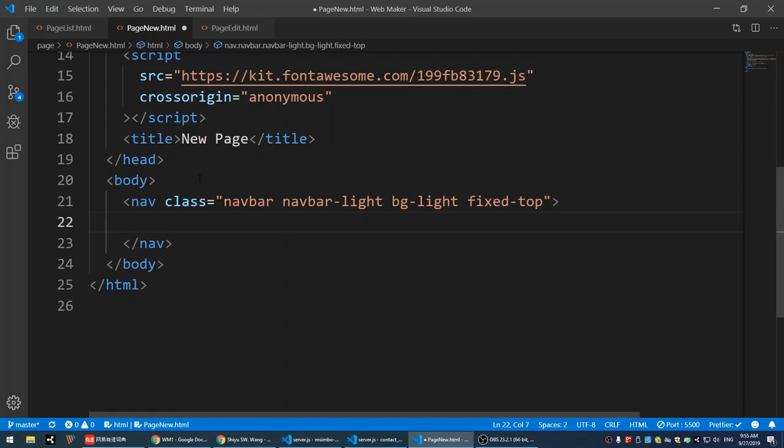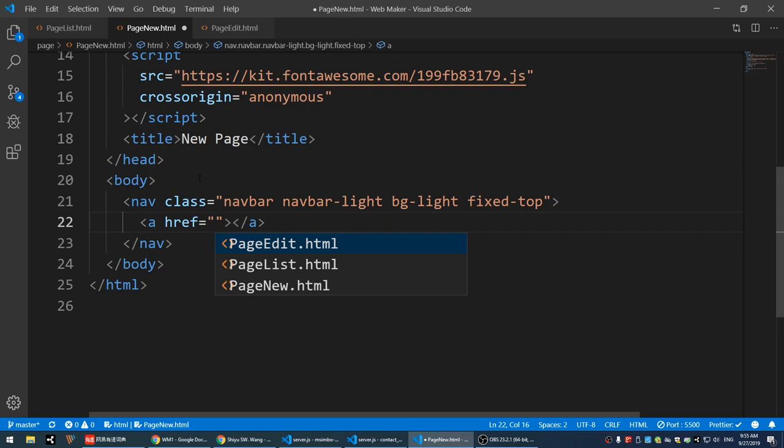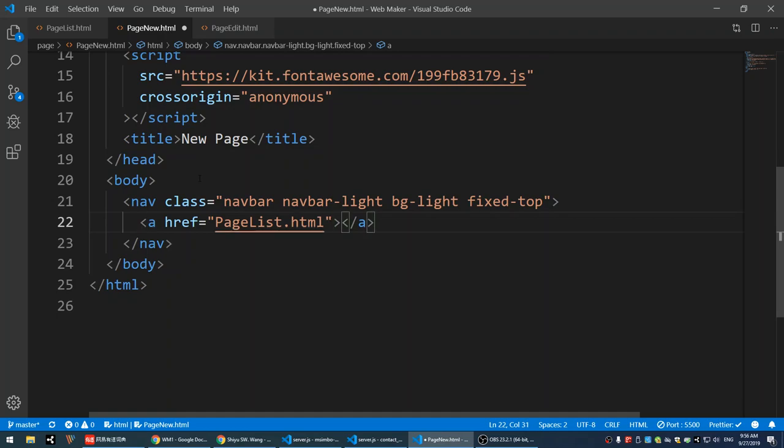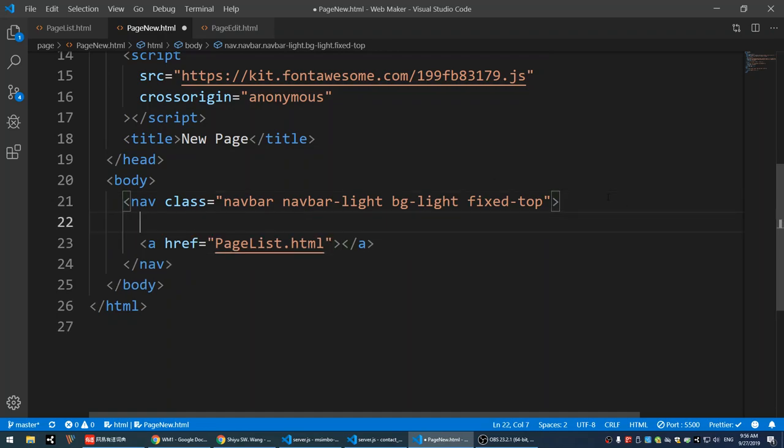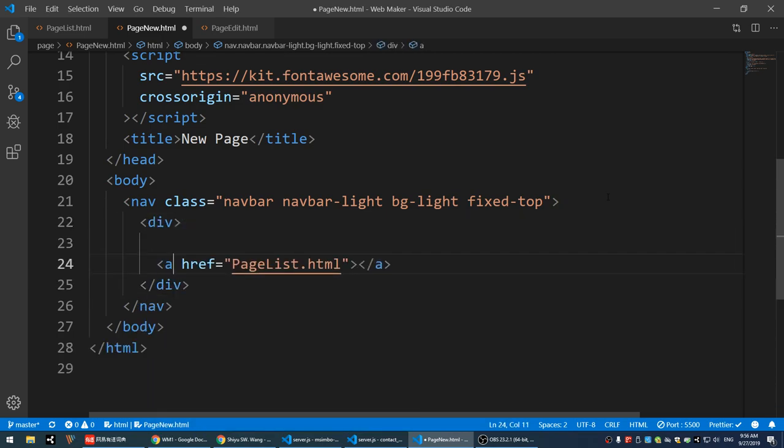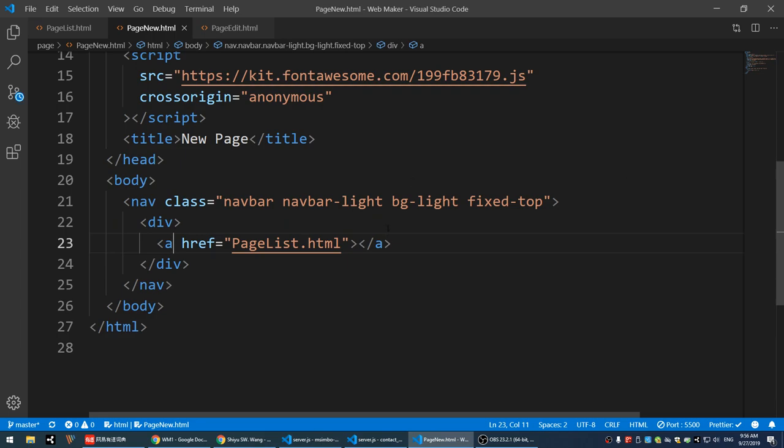Right, and then we're gonna put the first item on the left, which is going to be the icon. A link, a href goes to the previous page. We come from the page list, so we go to the page list, and put the icon inside it. Oh, sorry, I forgot the container for them. So we're gonna put a div, and the link should be inside this div. Because I want two items on the left, I'm gonna have a container for them. And the content for that link is the icon, which has class FAS and FA chevron left.